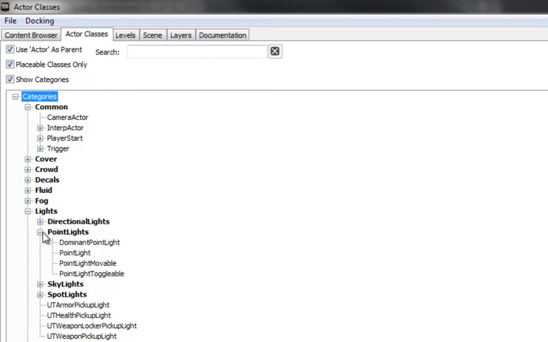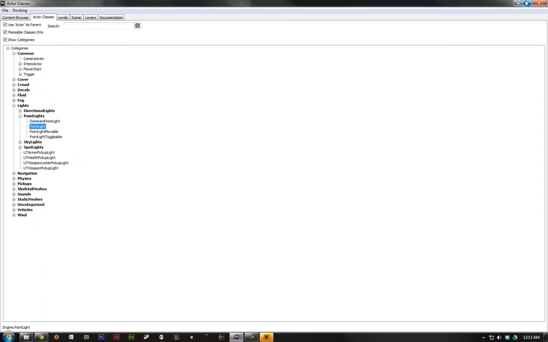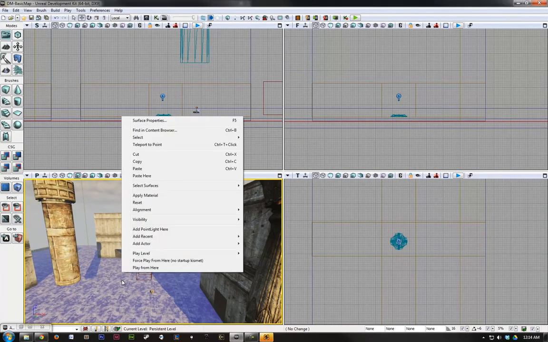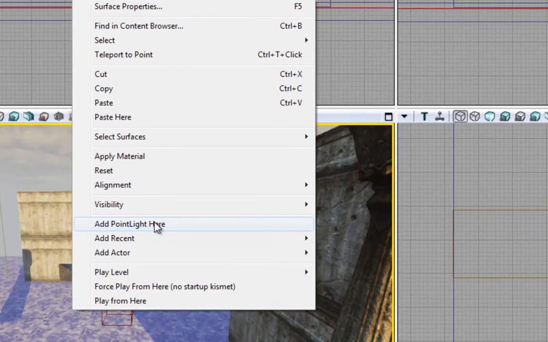So let's go ahead and get a point light, and we have different ones here we can choose. In most cases you're going to just use your normal point light, but these other ones are available for different things, such as if you're doing scripting with Kismet and you want a movable point light, you would use this one, and so on and so forth. So this is another way of adding them. So we could just go here, and then minimize this, and we'll right-click here and say Add Point Light here. And again, if you had chosen another one such as Add Point Light Movable, it would change to reflect that in this spot right here.